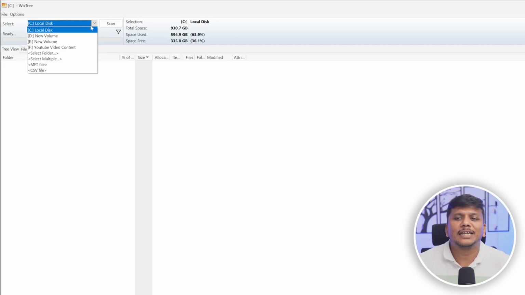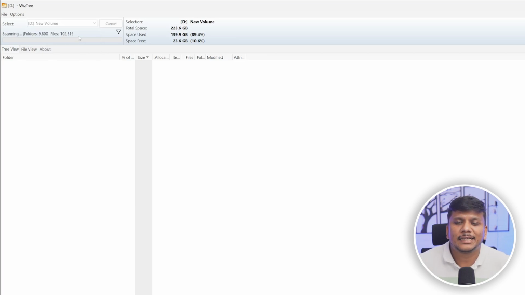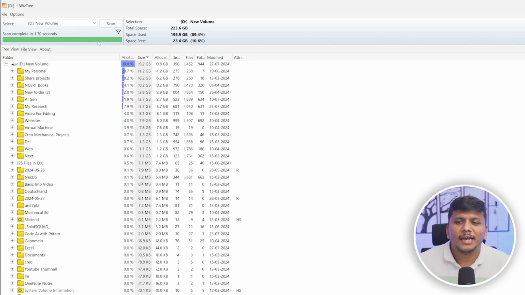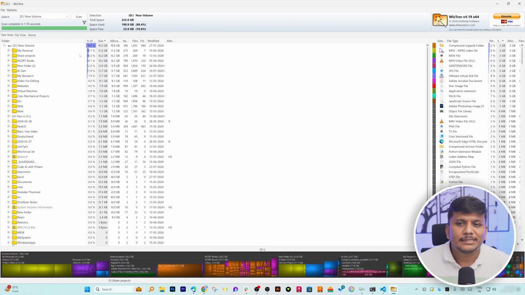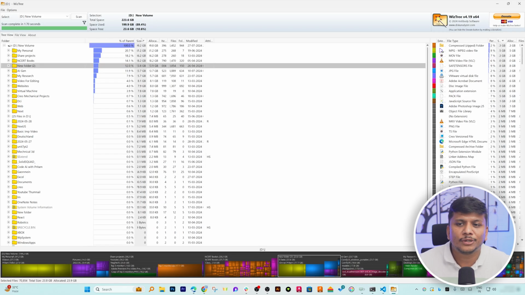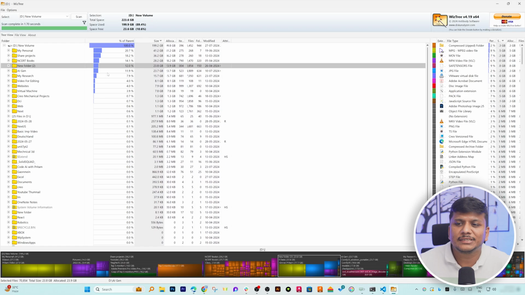Here you need to select the drive which you think, I don't know where all the drive space went. For example, in my case, let's say go with D drive. And there we go. Here we can see WizTree was very fast in scanning files and easily able to identify large files and folders. And I can see here which folder is taking most of the space.